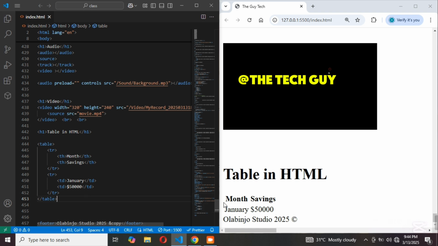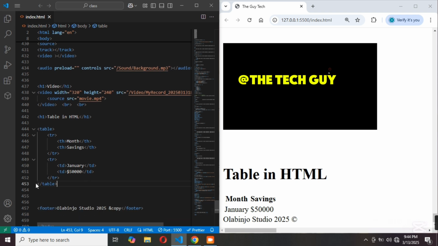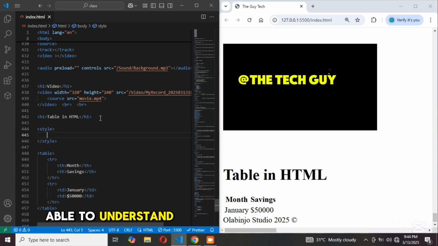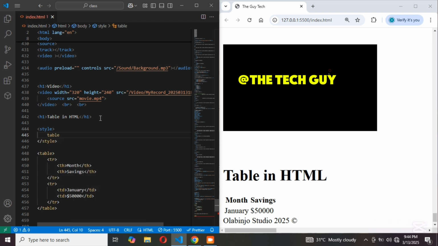So let me quickly add a few lines of CSS so that you will be able to understand that this is a table, because CSS beautifies HTML.